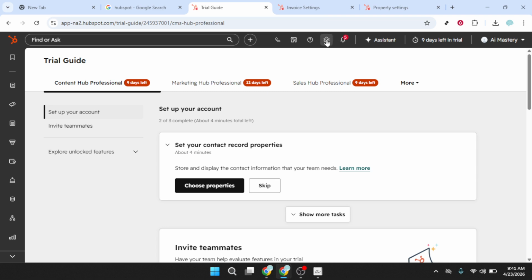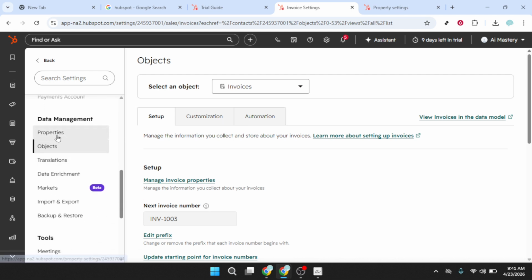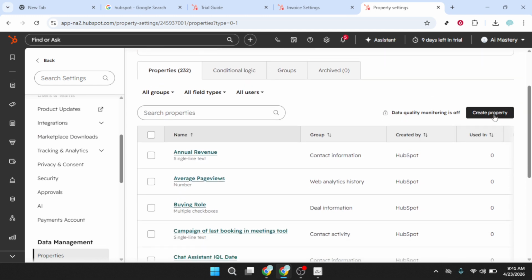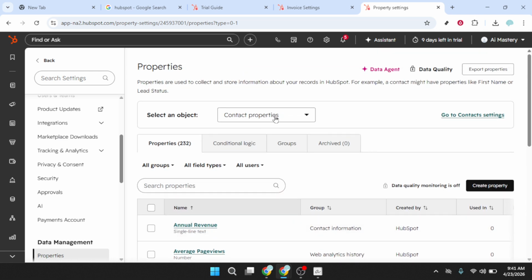In Settings, find Data Management in the left sidebar and select Properties. This page is where all fields live for your CRM objects, such as contacts, companies, deals, tickets, and custom objects. At the top of the Properties screen, confirm you're working on the correct object, since the property you create will belong to that object and be available on its records.